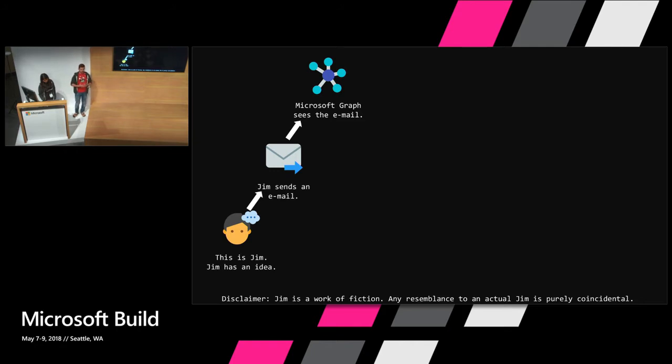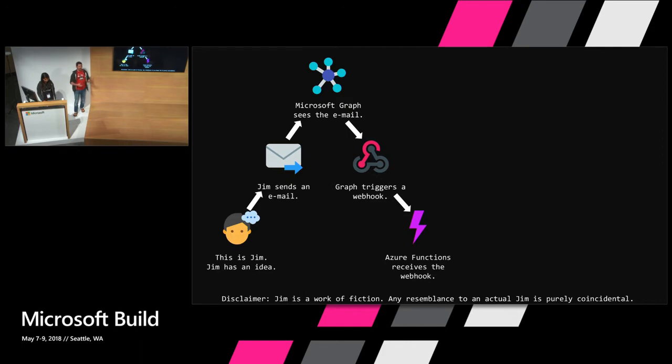One of the things that you can do with Graph is register webhook subscriptions so that upon certain events, like the sending of an email, Graph will reach out to your application and notify you that something has happened so you can take action. So in our case, Graph is going to trigger a webhook. That webhook is registered to go land on an Azure function. And that Azure function is going to start taking apart that notification.